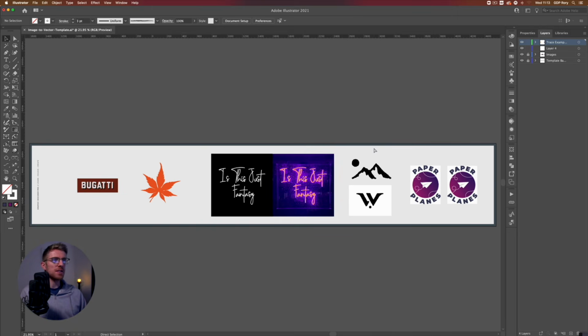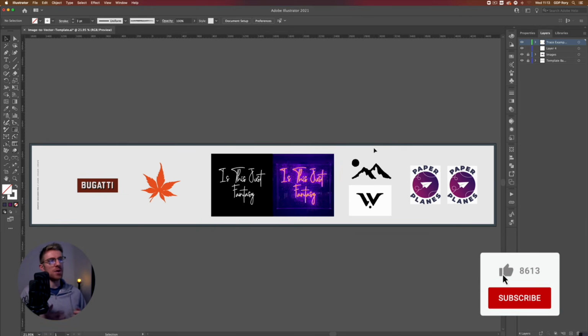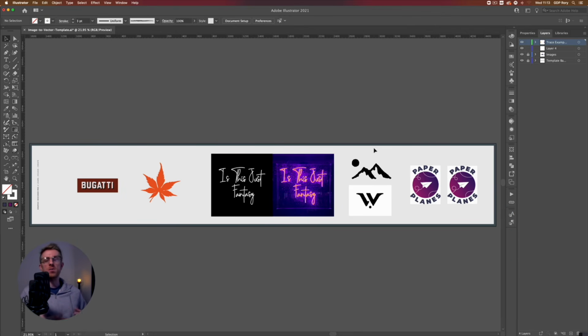So there you have it for our overview on the best ways to convert an image into a vector design in 2021. The image trace feature definitely still has some uses for sure, but if you're wanting to create truly professional and usable designs, tracing them with the likes of the pen tool, your shape tools, is always going to produce a much cleaner outcome.